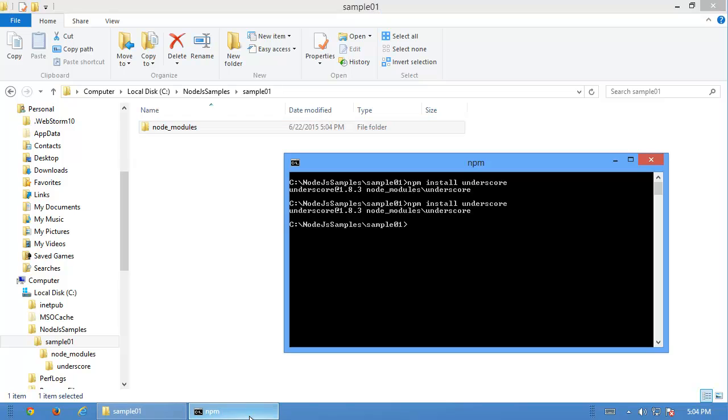So it is not going to say it is already installed or something like that. Imagine we would like to list out all the modules which have been installed as part of our particular application. And there is one more important thing. Whenever I say application, it is sample01 in this case. So this package, underscore, has been installed only for this application sample01.